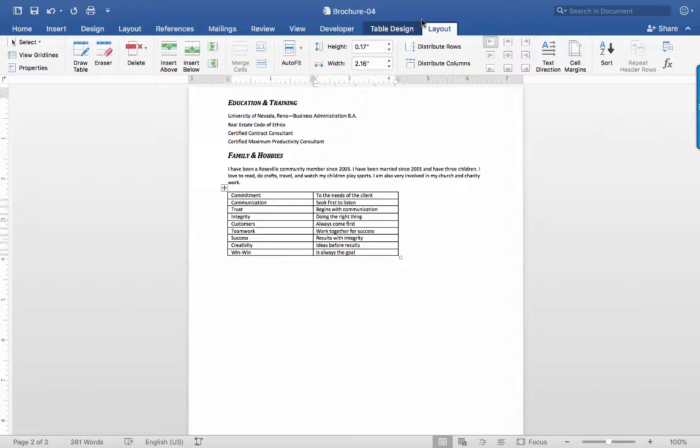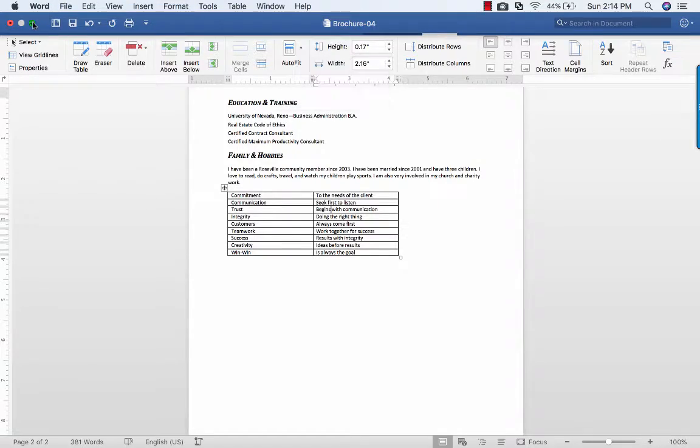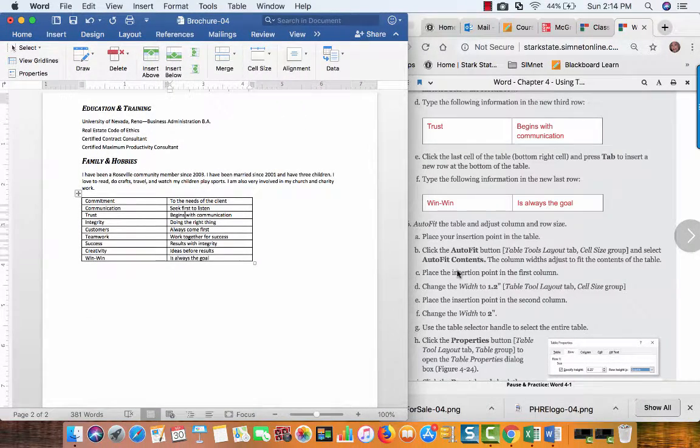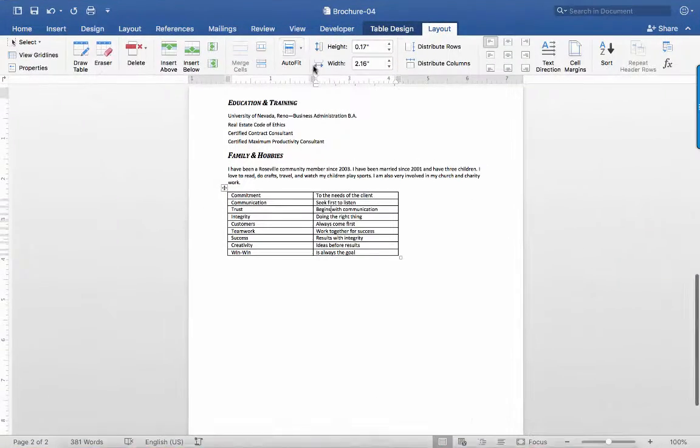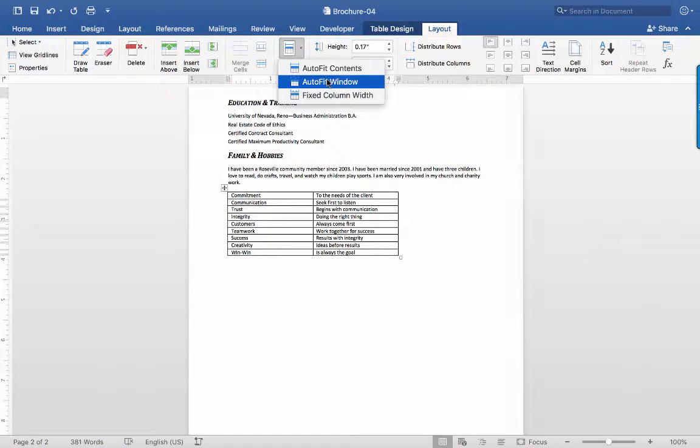Okay, so in layout, we're going to do auto fit. And let me just make sure which one we're doing. Auto fit contents, right? So if we look at this, there's three things: contents, window, and then fixed column width. Contents is going to make the columns as wide as it needs to be to fit the data in it. The window would make it the size of the window, so it would stretch it out in this case. And then the fixed column width is you could set all the columns to the same fixed width.